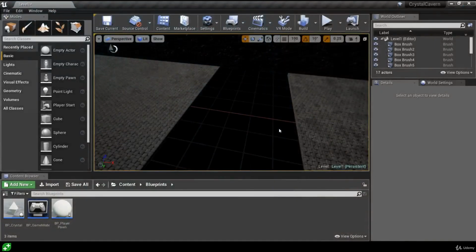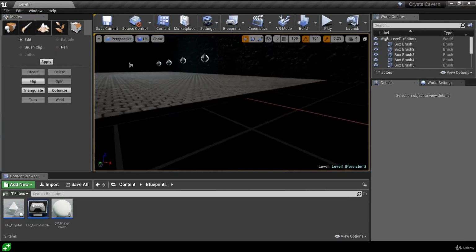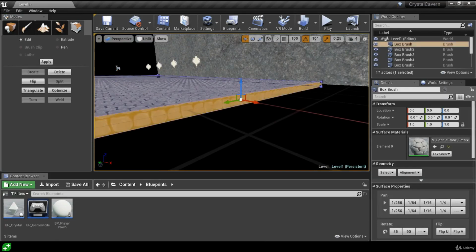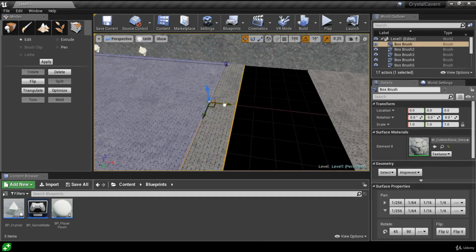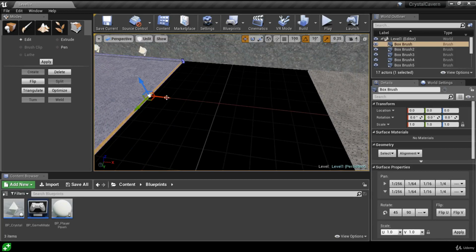So to get started, I first want to make a slightly larger gap between my floors here. To do this, I'm going to go into the geometry editing mode and select this side face of my floor here, and we can just drag it to make a larger gap.